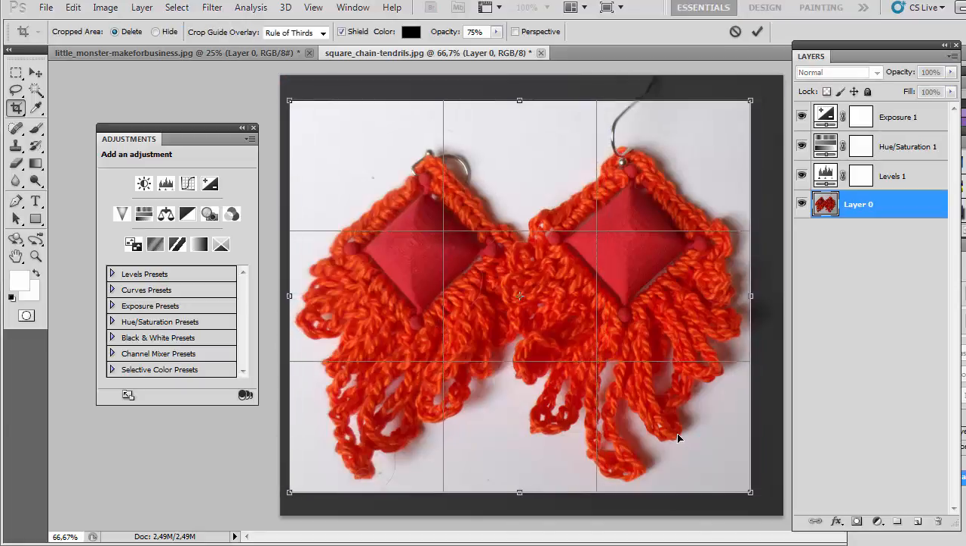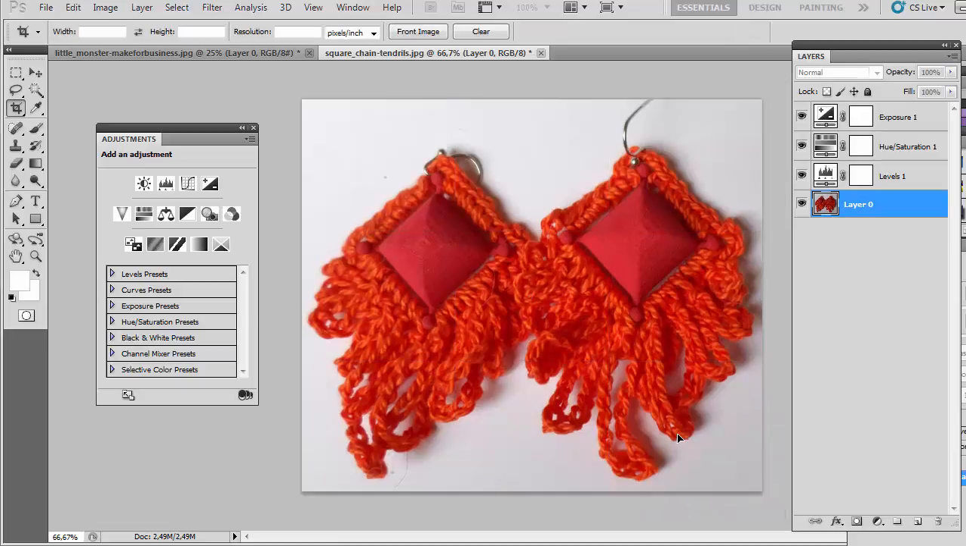As I said before, I'm using an older version of Photoshop on this particular computer, which is why it might not look quite the same as yours, but the functionality is the same. So I think that is fine. So I'm just going to press enter to make that crop. And if I wanted to add a watermark or put my store name or type a little sales message or something, I would use the text tool and go ahead and add that.